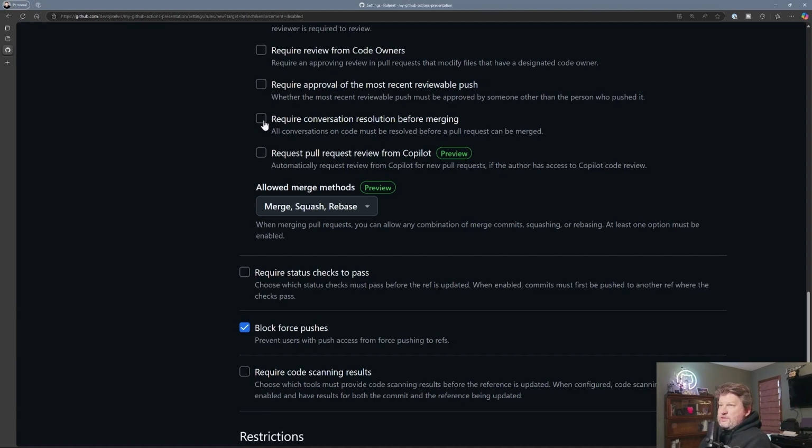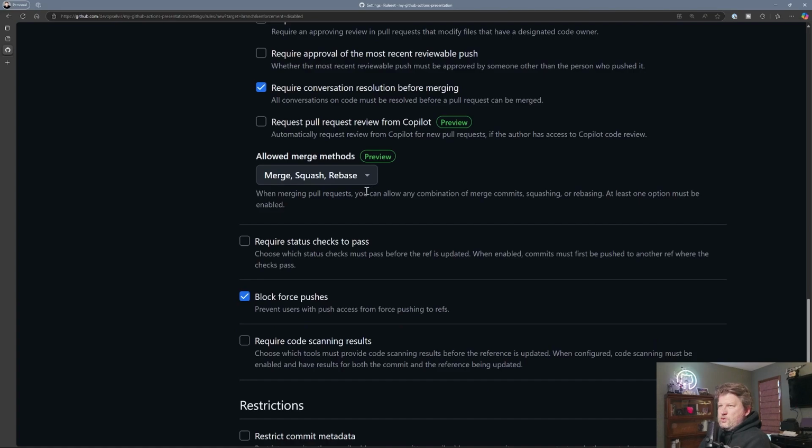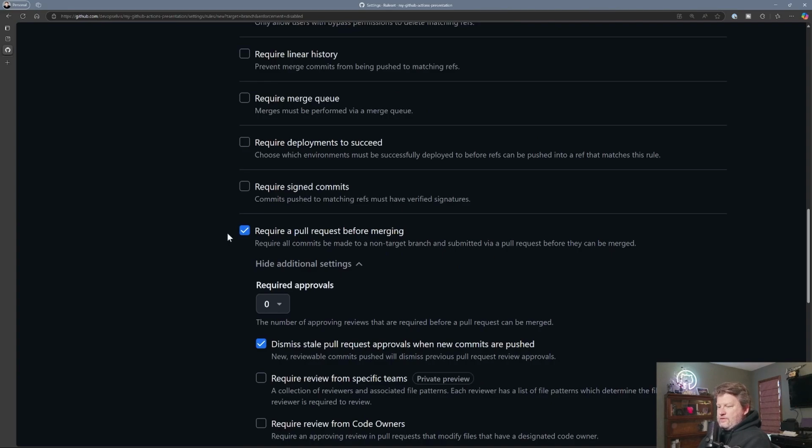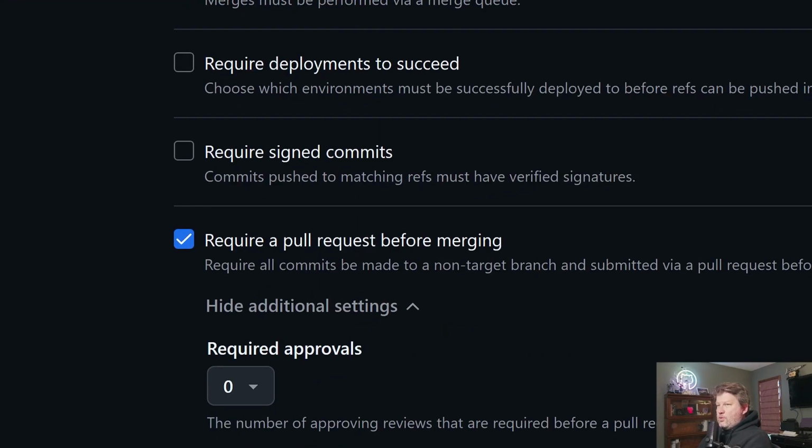So your pull requests can have conversations in them, so I can require those to be resolved before merging. I think that's always important. I can request a review from Copilot. Oh, that's interesting. And I can also apparently, in preview, choose what merge methods I'm going to allow. But what really matters in all of this is I am requiring a pull request.